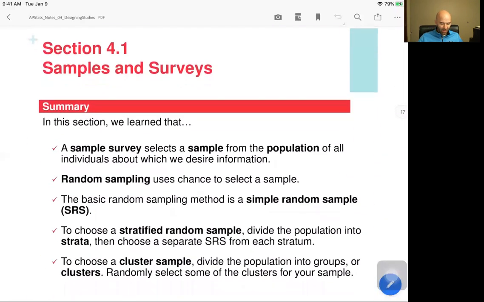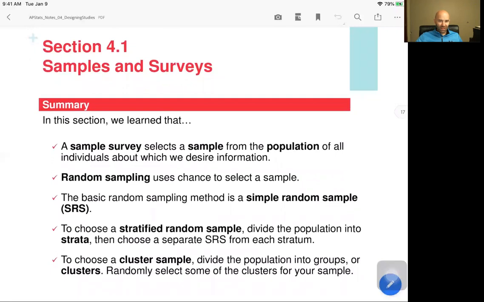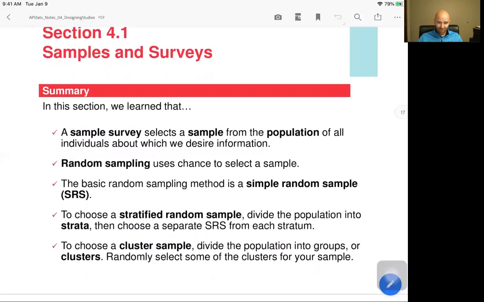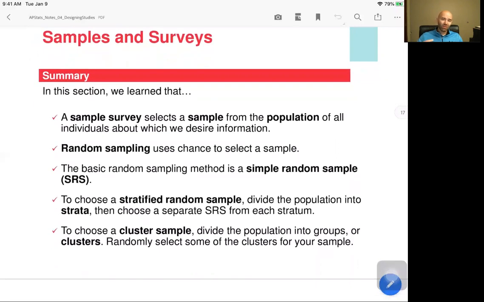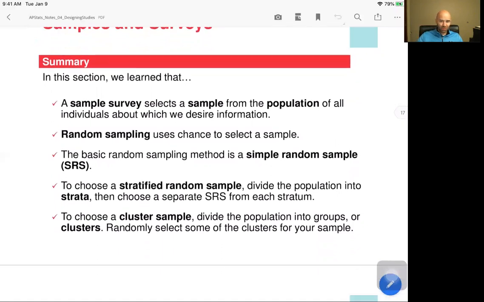All right, so this is the end of 4.1. And you can kind of see in this summary here, kind of what we went through. We talked about surveys, talked about how to sample well through random sampling techniques, talked about random sampling through simple random samples, stratified random samples, and cluster samples. There are three types of sampling techniques that we talked about.